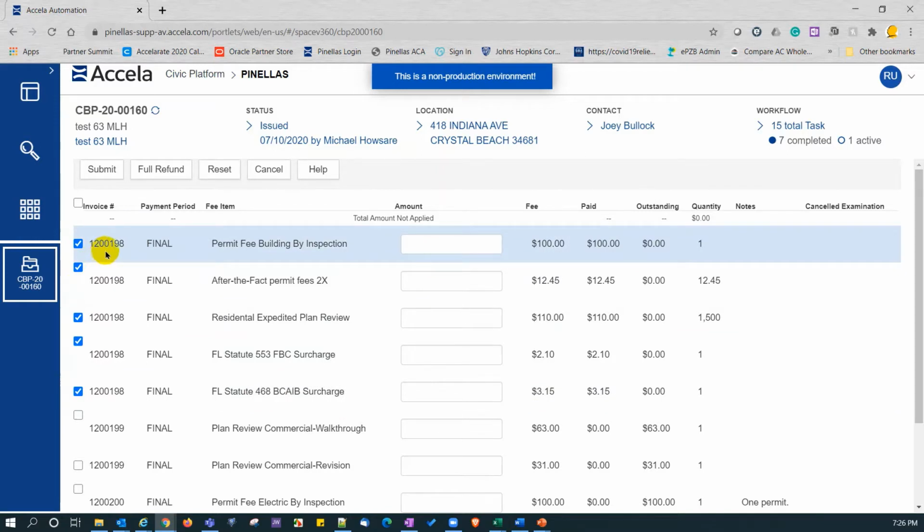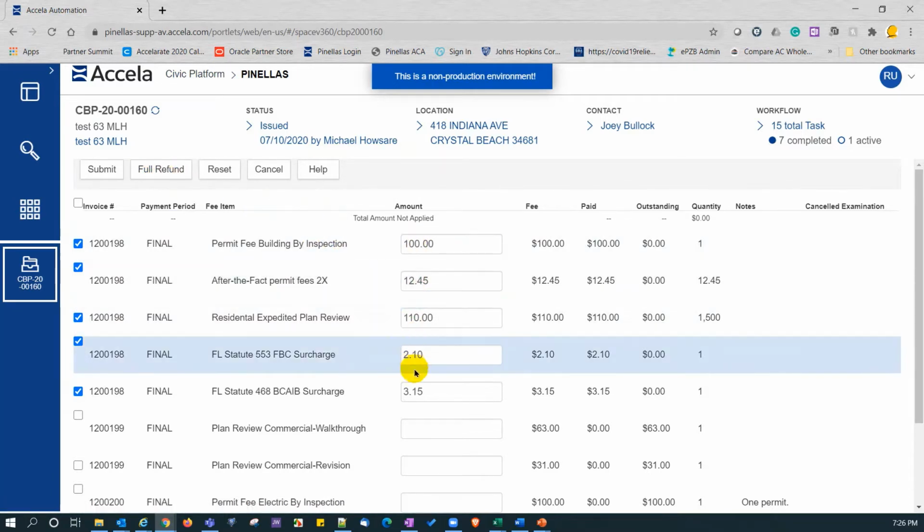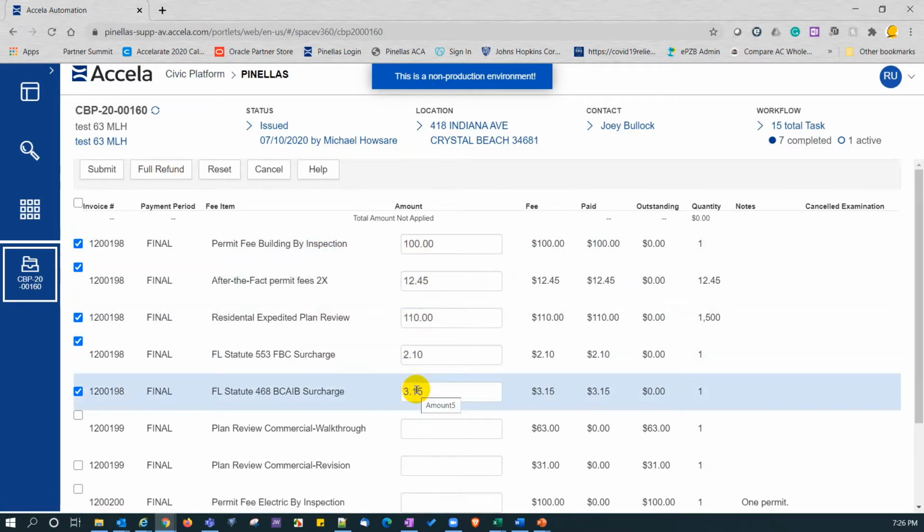Once we pick all of those line items, in order to automatically fill the proper amounts, we need to click on the full refund button. That fills all of these amounts. And once we are done, we can click on submit.